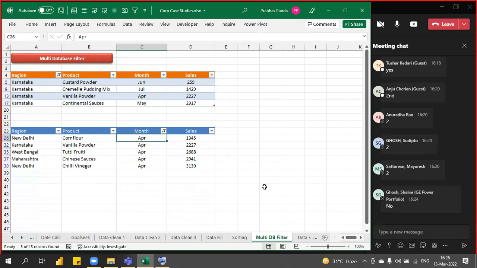Multiple department wise data, multiple product wise data, region wise data, customer wise data, anything you want to showcase, you can showcase in one single worksheet. So that's the story of our multi-DB filter.